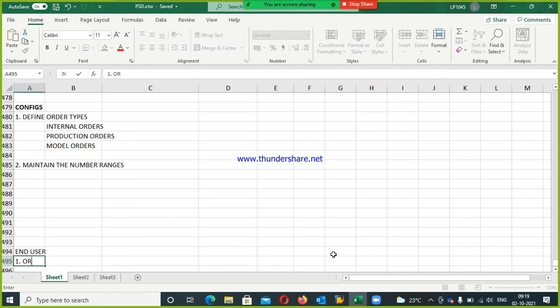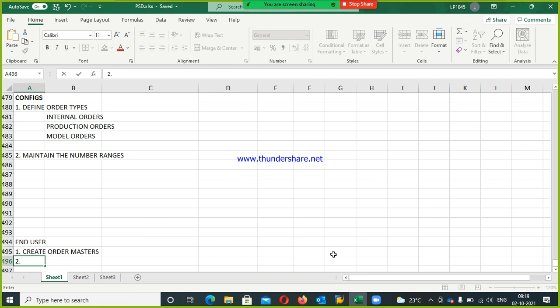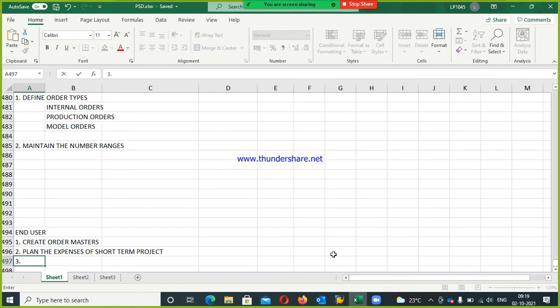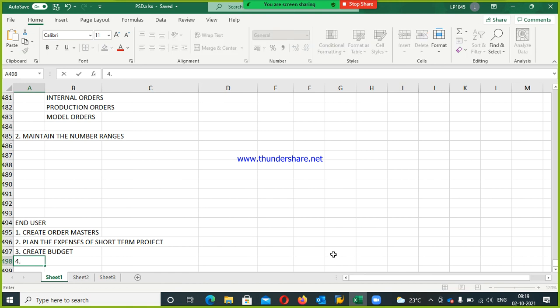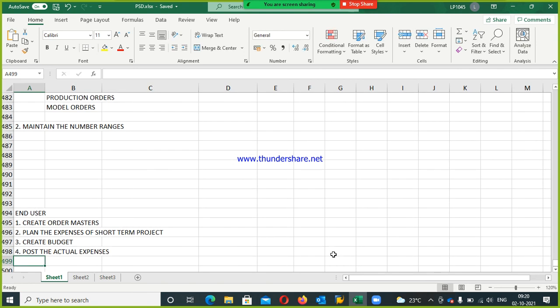First one, I need to create the order master. Second, with order masters we can plan the expenses of a short term project. Here I am going to take trade fair expenses as the short term project. You plan the expenses and create the budget here. And fourth one, post the actual expenses.